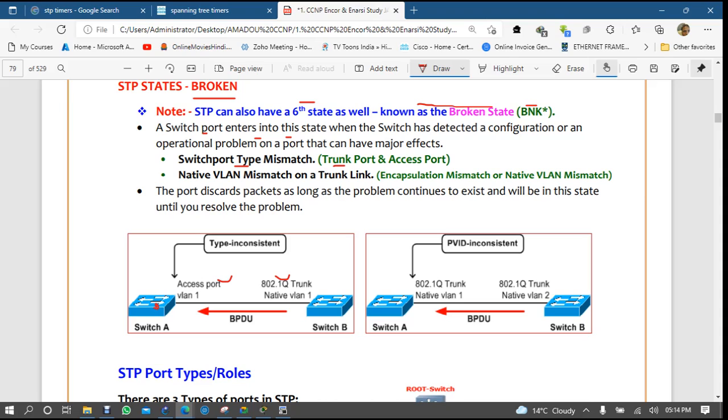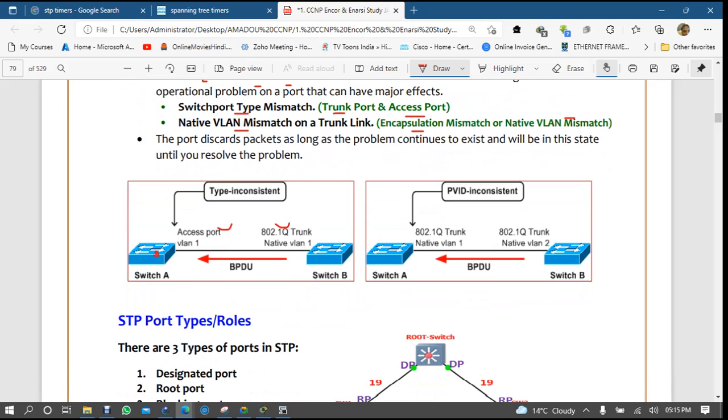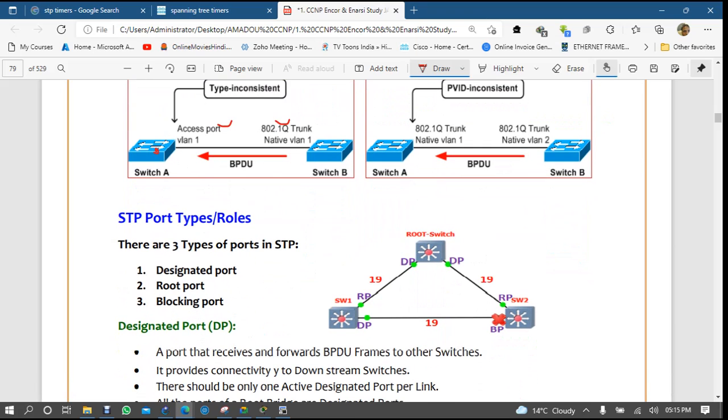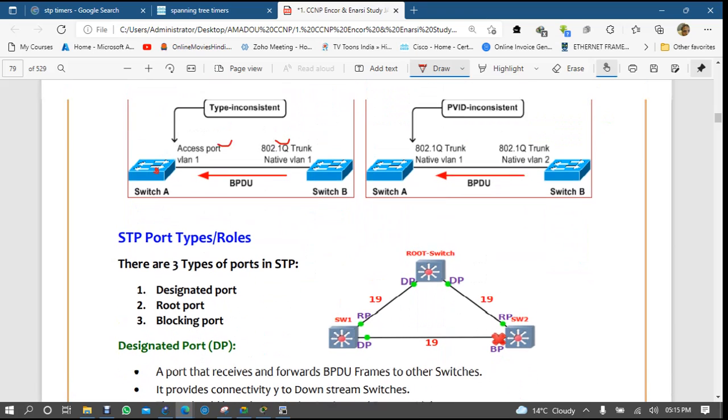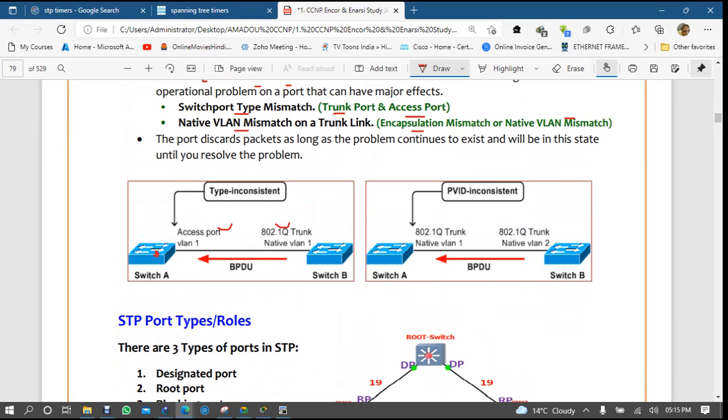Maybe you are trunk and I am access, or maybe a native VLAN mismatch will be there, right? Or maybe the encapsulation is different. I am using ISL encapsulation and you are using dot1q encapsulation, right? Okay, so this is the port inconsistent type. Now STP port types, you can do this practice, but I have shown you, right?